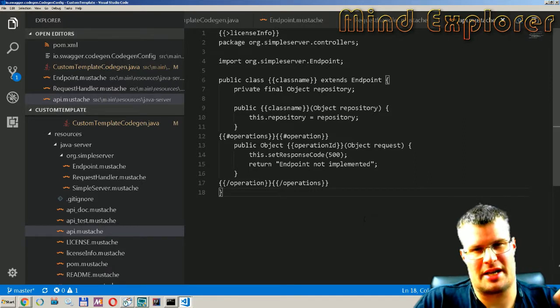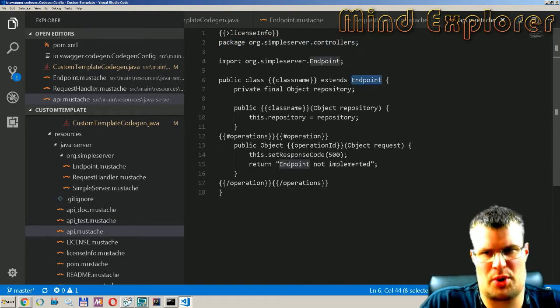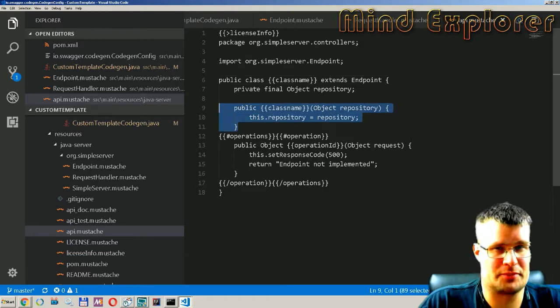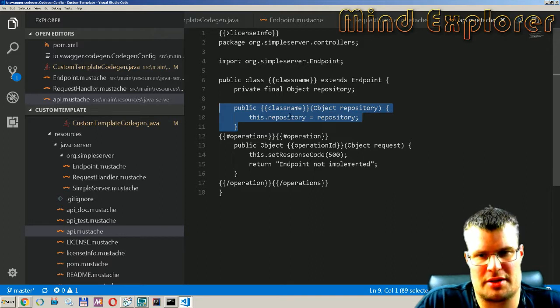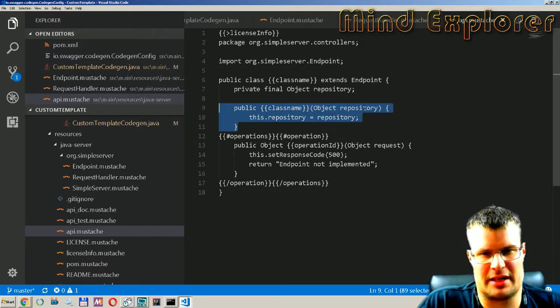Mustache, that will create each of the controllers. So these will be put in the package controllers. It's an endpoint, it has a specific class name, and then we create this little constructor up here with the class name, and then the repository that we put in the request handler.